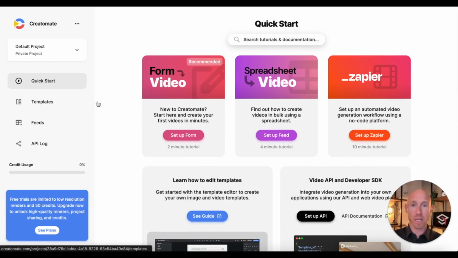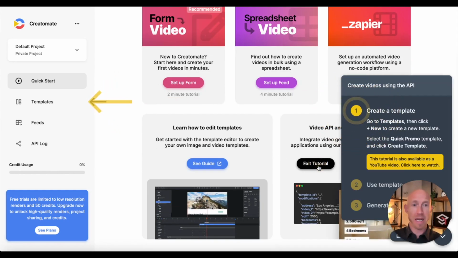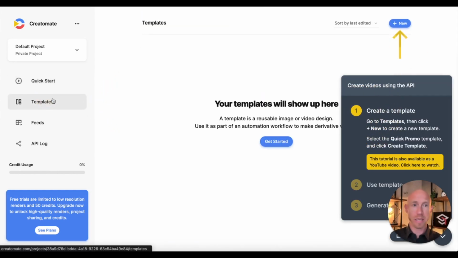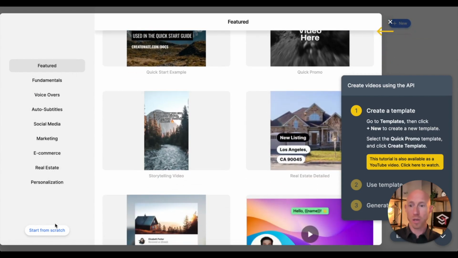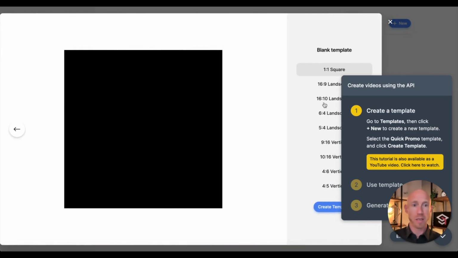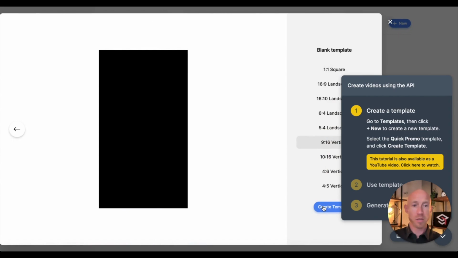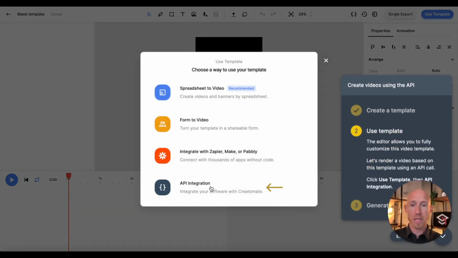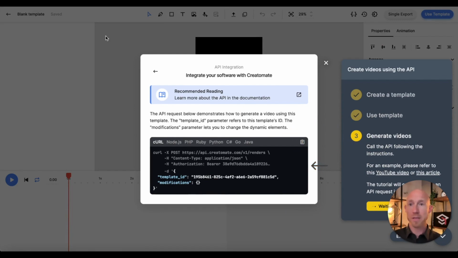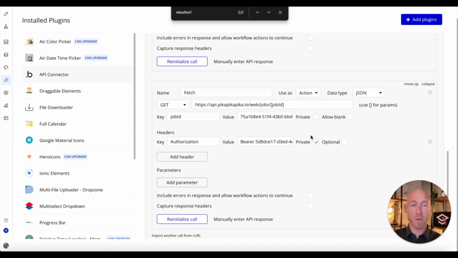The way to get started is to head to the Setup API, and you have this awesome tutorial that leads you basically through every step. So we're going to keep clicking around. I'm going to go with start from scratch for my template. These will be reels maybe, so I'll go 9x16. I'll say use this template, API integration, copy this to my clipboard, and now I'm off and running.